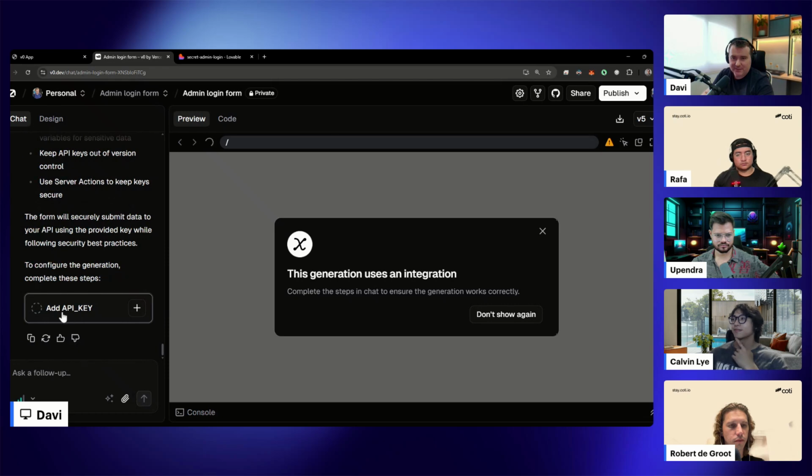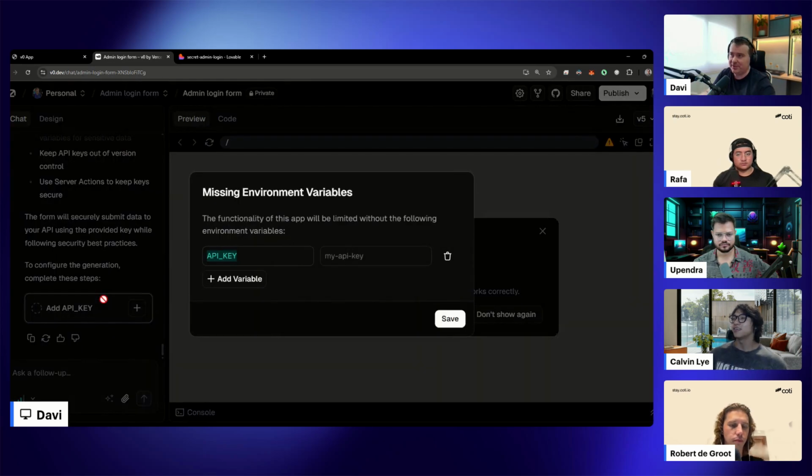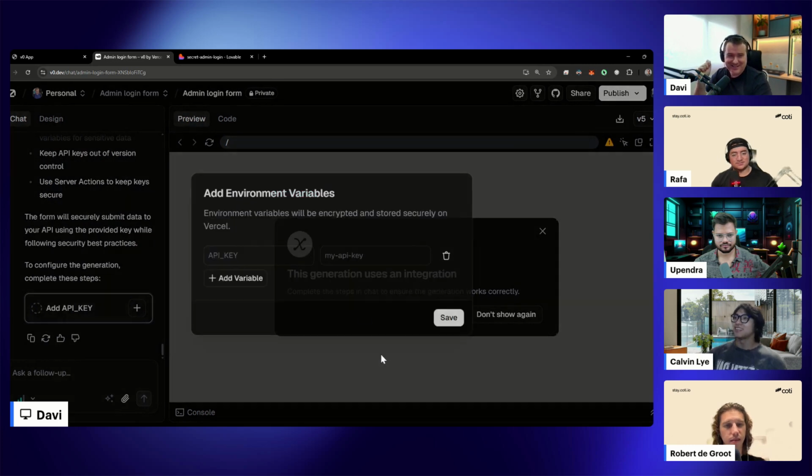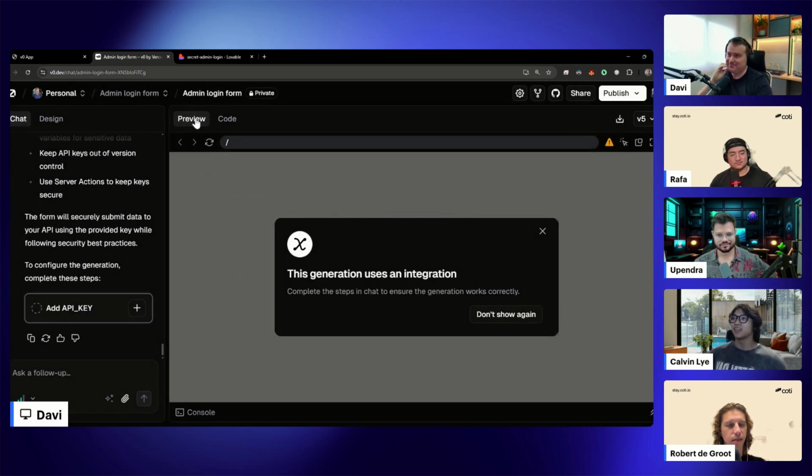Let me go back here. Okay, and here I can add, create. It's creating the project for me so that I can add it as an environment variable. Really good, right? I was not expecting that answer from v0. Good to know, it actually highlights all the security concerns for you.